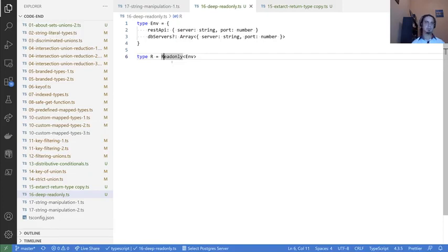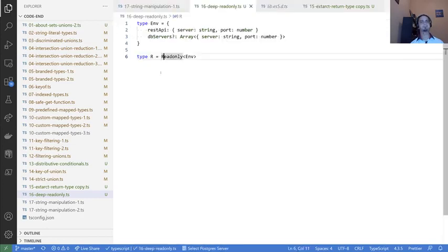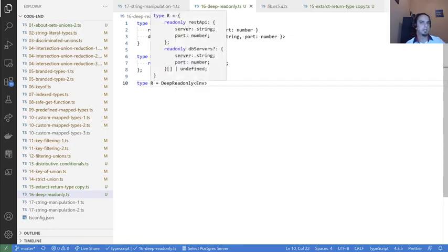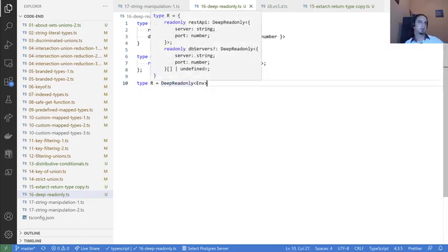So how can we achieve this? Well, let's start with our read-only mapped type. Let's change its name to deep read-only. And for now, it has the same behavior as the read-only type. But what we can do now is we can actually take this type and call it for each nested property that we have. So the type for each key won't be the same as the type in the original type. It will be a deep read-only version of it. And let's see how well this works right out of the box.